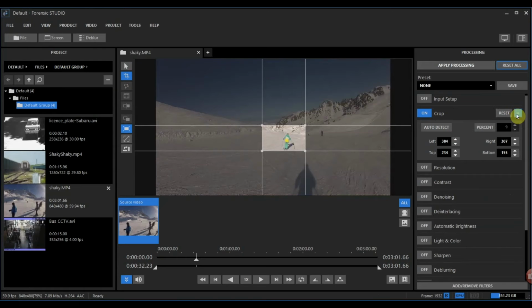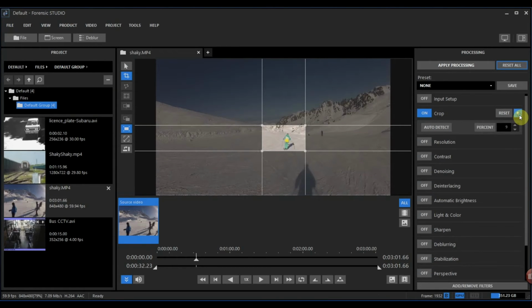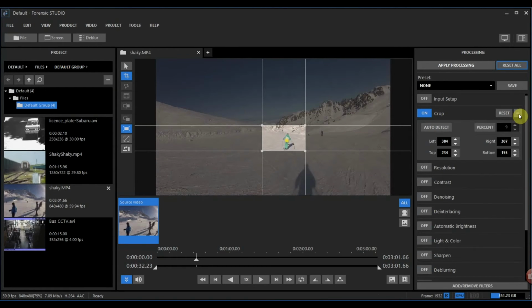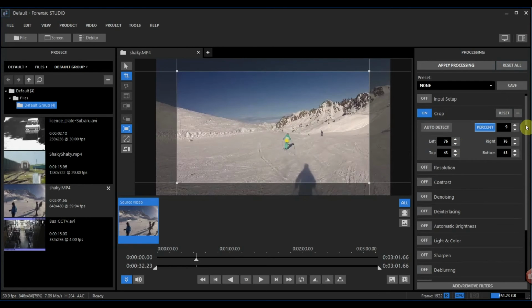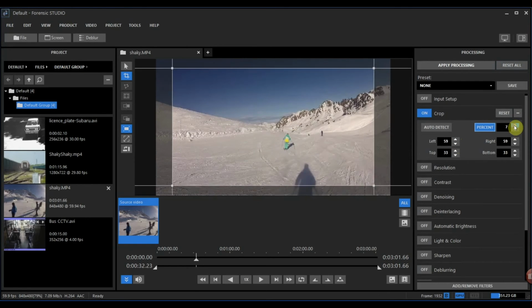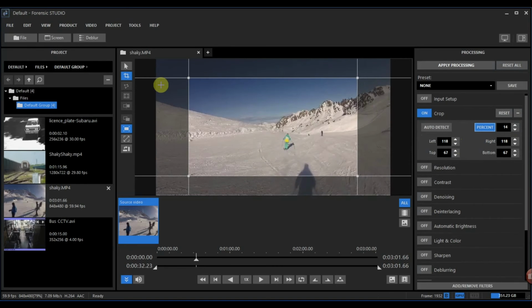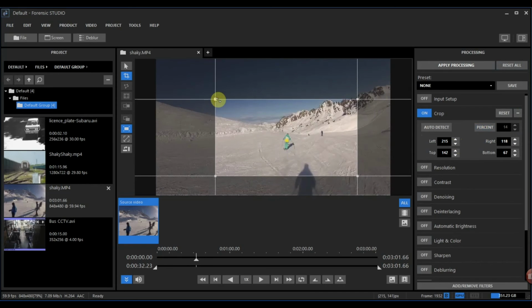You can click on this plus sign here, and you can adjust the dimensions, or you can go to the percentage and adjust that, or you can just grab a hold of one corner and resize it and then click apply.